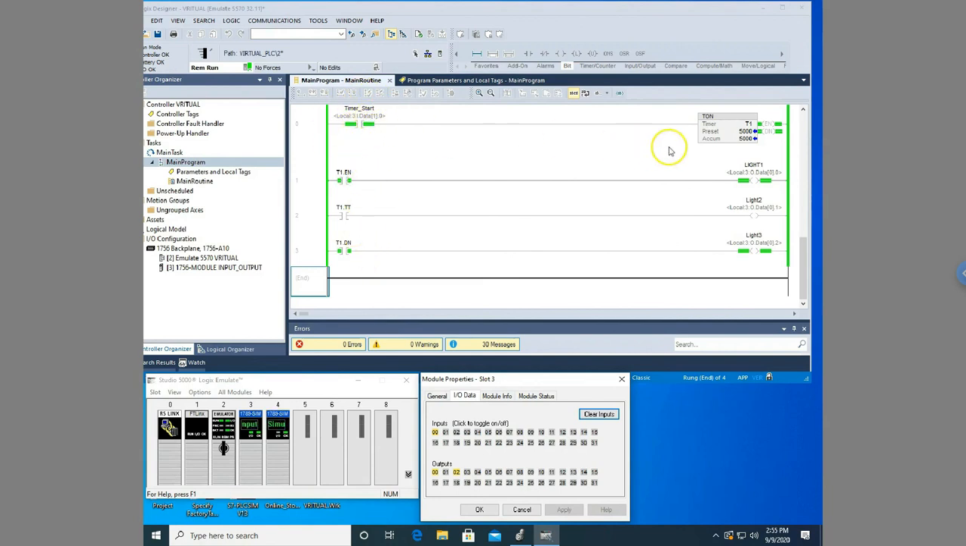Okay, so this is how our TON works, and these are the bits that are associated with our TON. Again, the most used are our timer timing and our done bits.